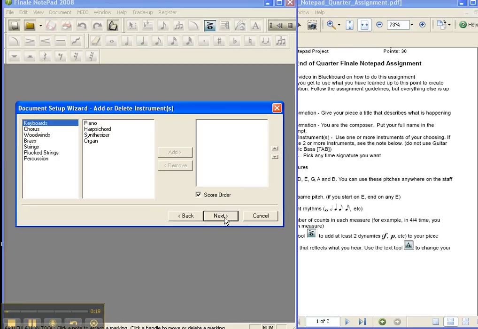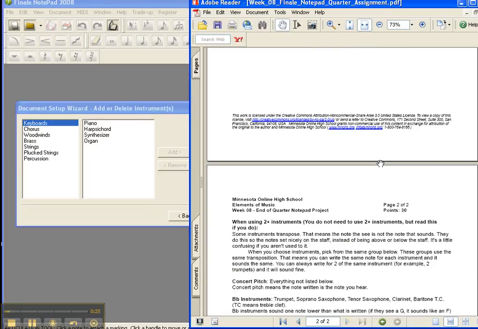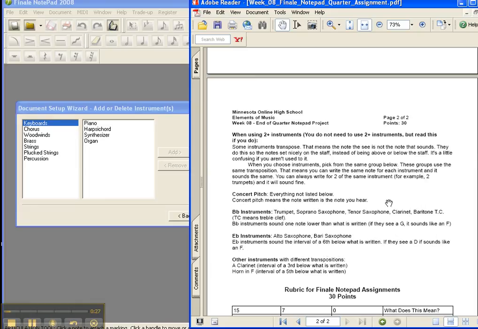Moving on to the next prompt, I get to pick any one or more instruments that I'd like. Now if you should choose to use two or more instruments, you'll see that there's a note on the second page because different instruments use different transpositions. That means that the notes get moved around, so the note that you see isn't the note that sounds. This is usually so the notes sit nicely on the staff. It gets a little confusing if you're trying to, say, write for trumpet and alto saxophone, that the note that the trumpet sees on their staff does not sound like the one the alto saxophone sees on their staff.